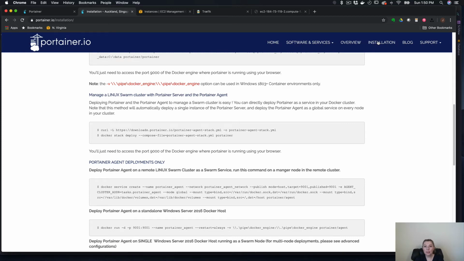Okay, so now what I'm going to show you is a service called Portainer. It is really cool. It's a web interface that gives you this really nice overview of everything that is happening on your Docker Swarm cluster. Just to be clear, you don't have to have this.